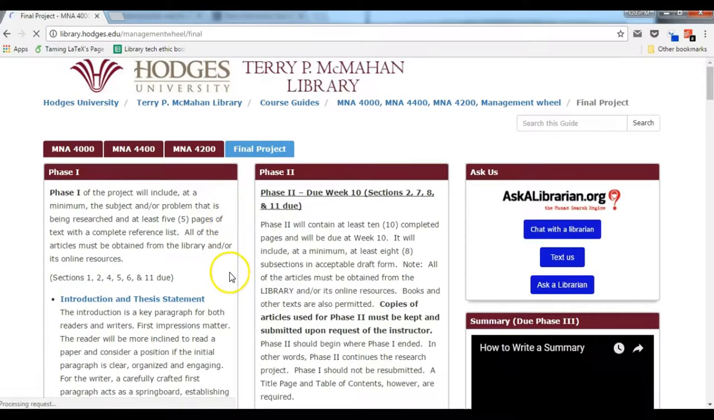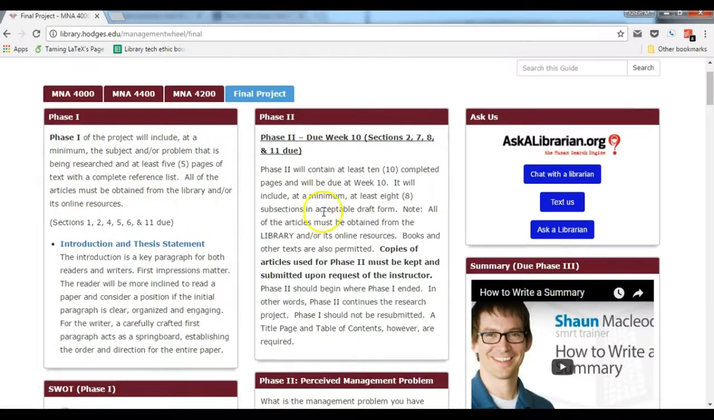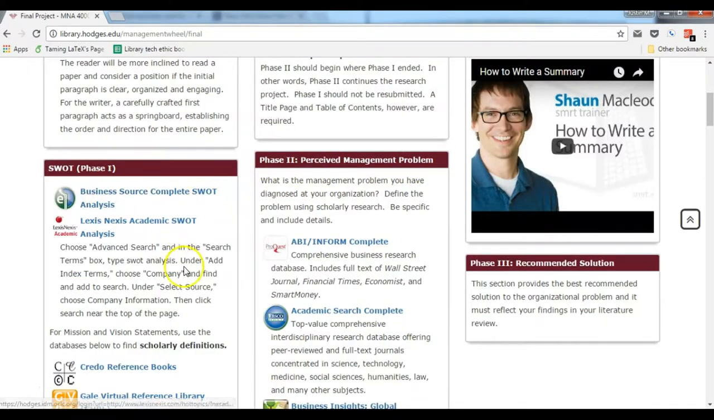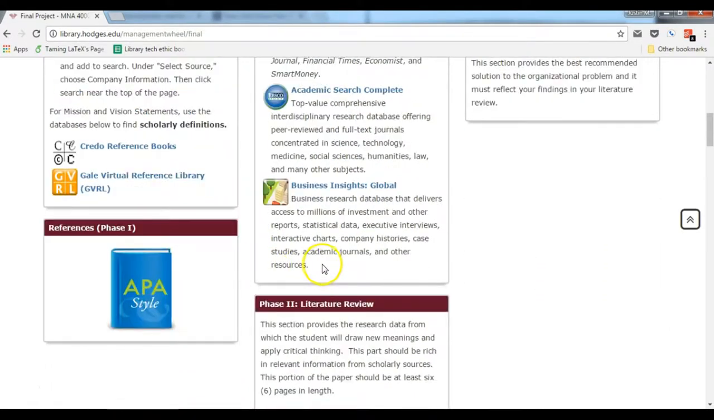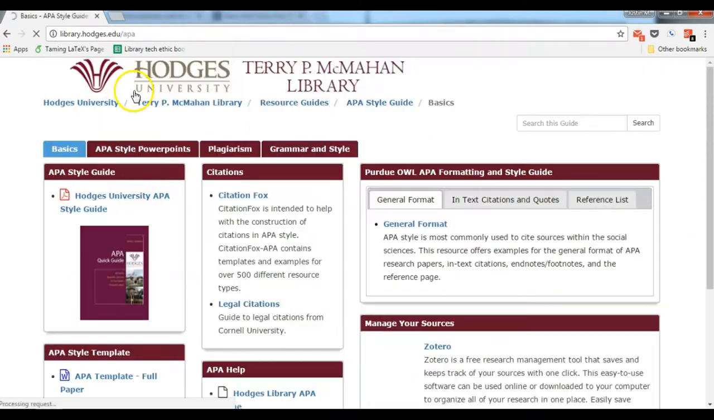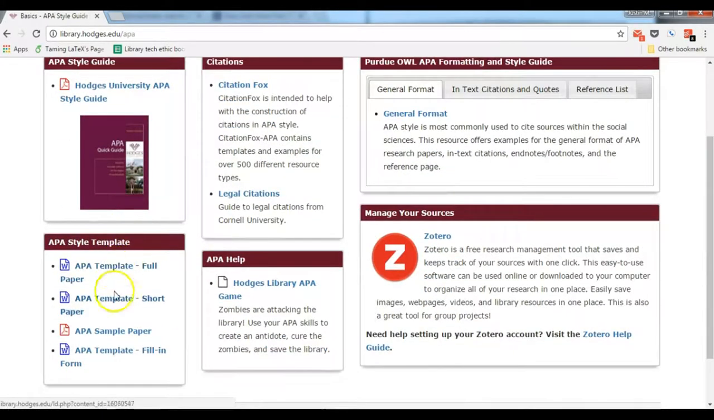And then when we get to the final project, you've got the different phases, different aspects of the phases. The perceived management problem, I basically broke a lot of this down into different pieces. When you're going to be doing your references, here's your APA guide. So you just go in there. Here's a couple template papers. So you don't have to worry about formatting it, just grab it and use that.